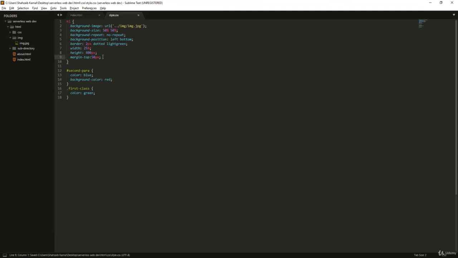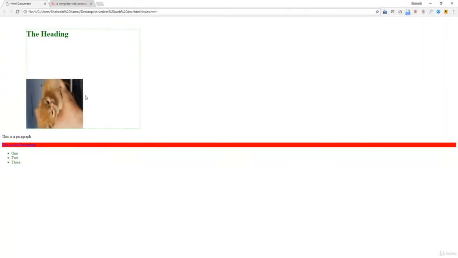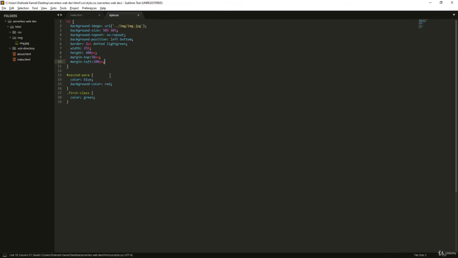Also in the same way, we can have margin bottom, margin left, and margin right, whatever you want. I just want to apply 100 pixels from the margin left and margin right, and refresh that. In this case, the margin right won't work because the right side is already too far from the element, so whatever we apply, nothing will work. Okay, but the left will work ultimately.